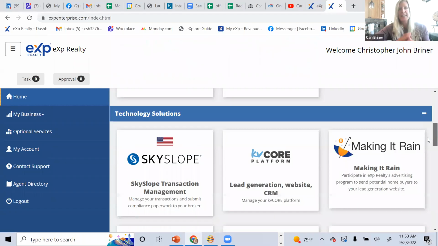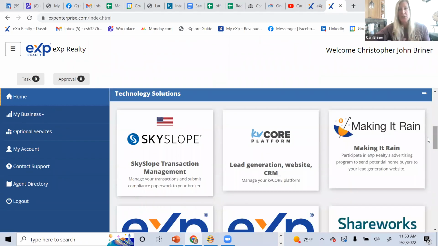In the middle, it is all about your technology. So your SkySlope, which is your transaction management system, you use the same eXp email and the same password to log in. You can log into your KV Core here once you've signed up and you have your password, or you can just simply go kvcore.com on your search bar.